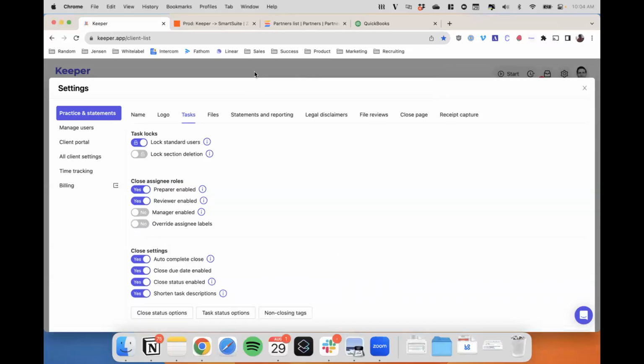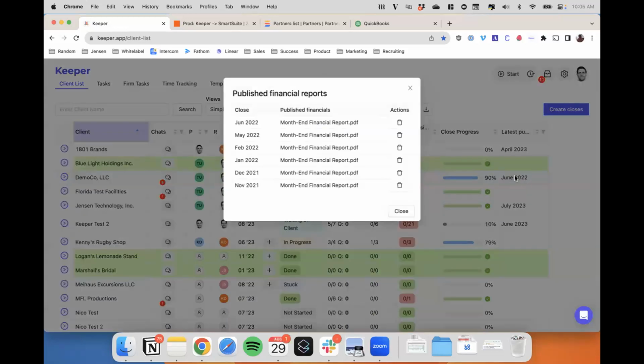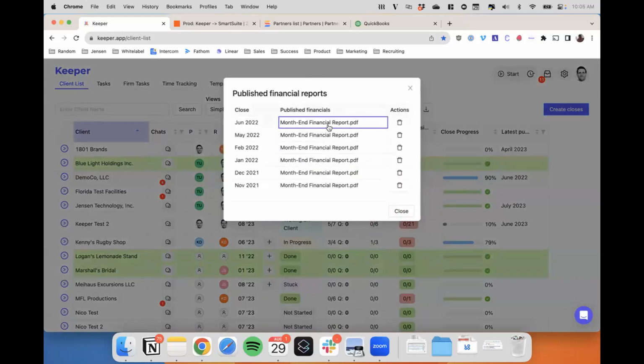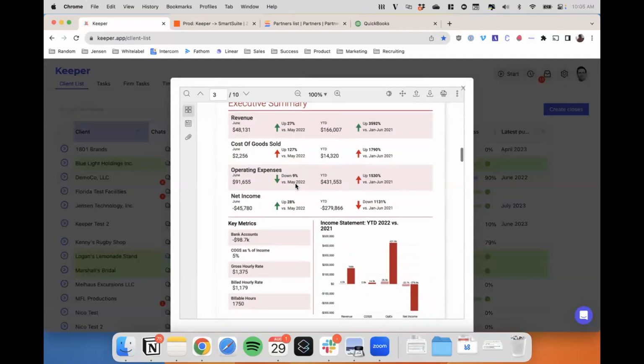All right. And then the last client list update I'm excited to talk about is this new column called Latest Published Financials. So in case you haven't seen this, it is a way to see the latest financials you've published through Keeper right here on the client list. So for example, we've got DemoCo, and we can see we've published financials through June of 2022. And if we click this, we can actually see all of the previous financials we published that are sitting in our client's portal where they can go view them. We can even click into these and see the financials as well.